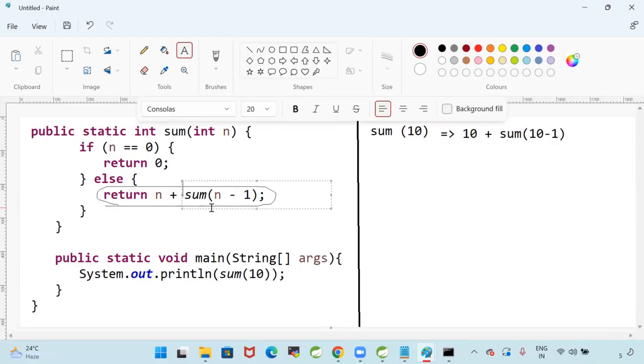The sum method is calling itself by decreasing the value. A sum method which calls itself is called recursion. Now, when I call 10 plus the sum of 10 minus 1, what will happen? Again, the sum method will be called.